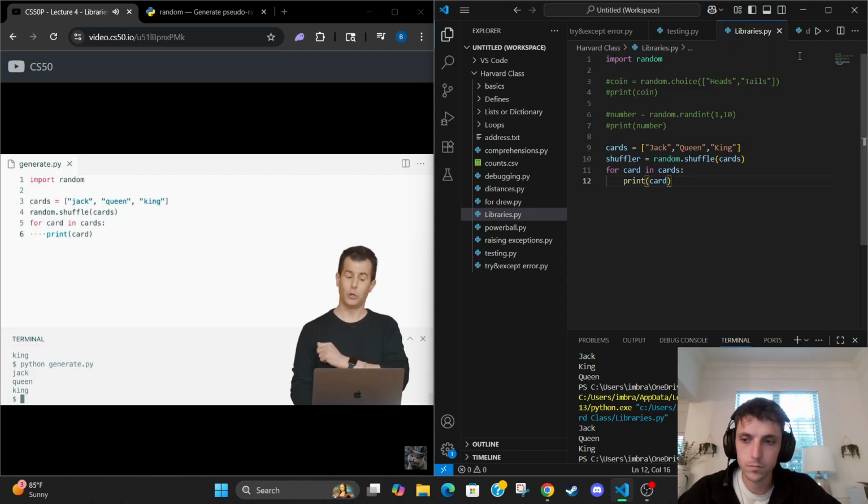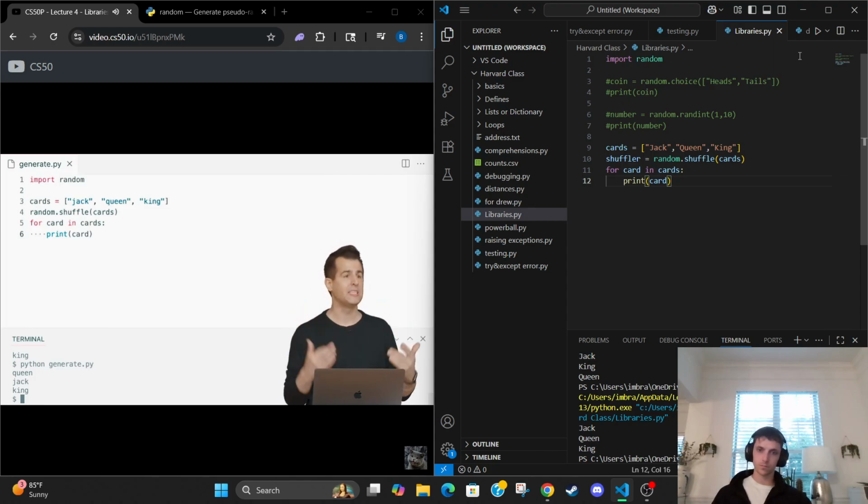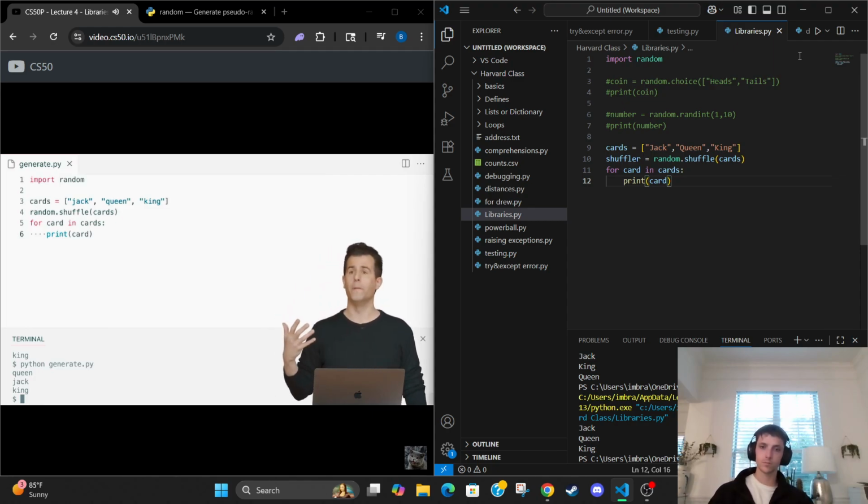Again, Jack, Queen, King. Not so good. This is someone you probably don't want to play against with cards. Queen, Jack, King. There we go. But of course, we only have 3 cards here, so there's not that many permutations we might see. And if we do this over time, we will see all of them. But if we had, of course, 13 or 52 cards, we'd see a lot more permutations instead.